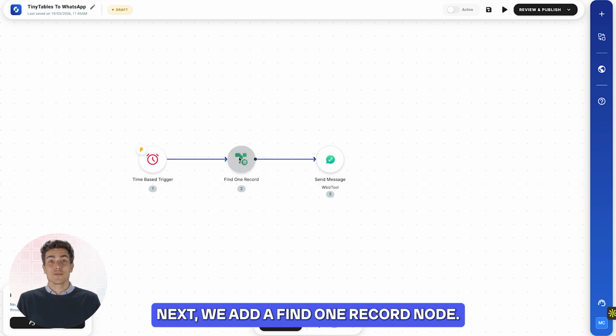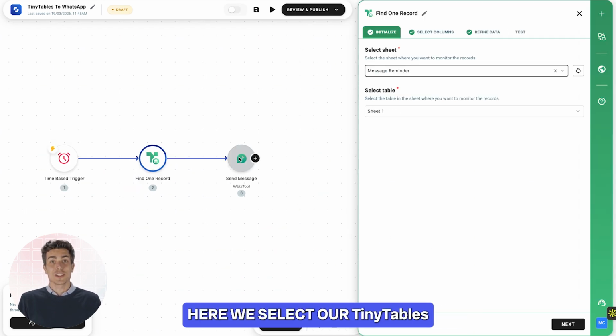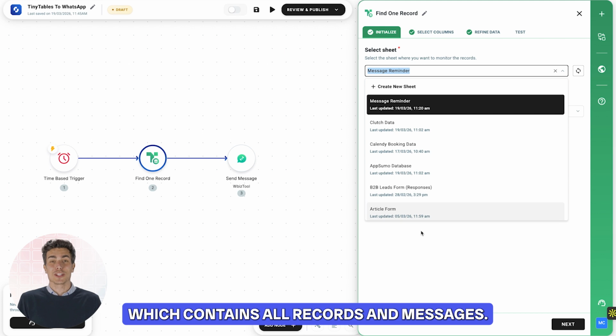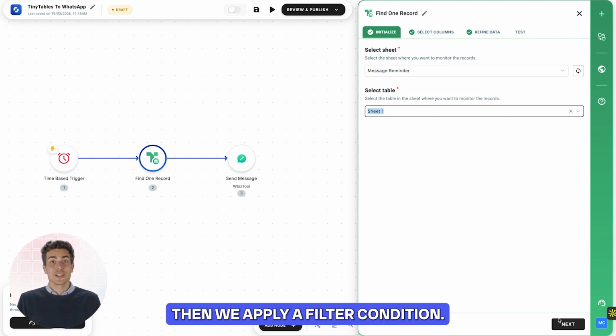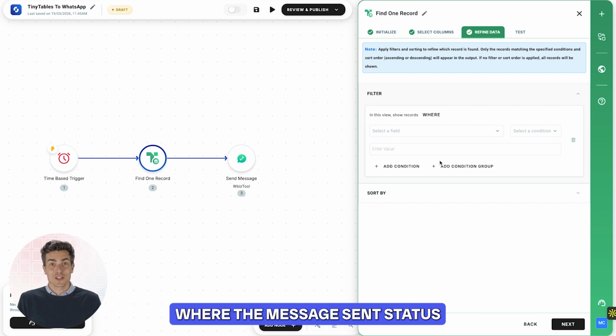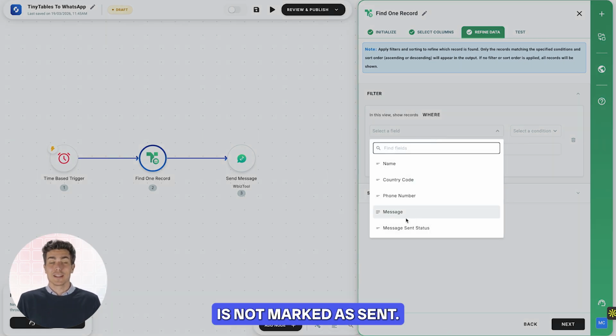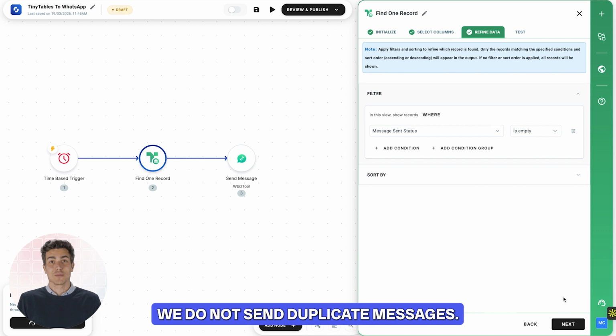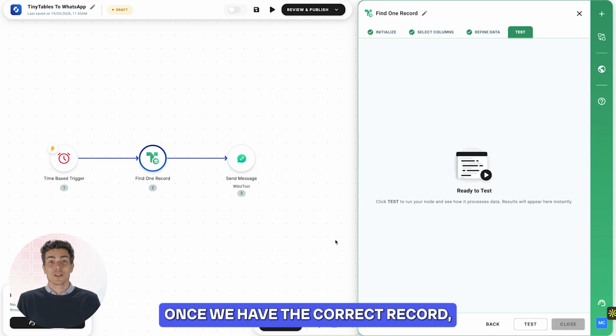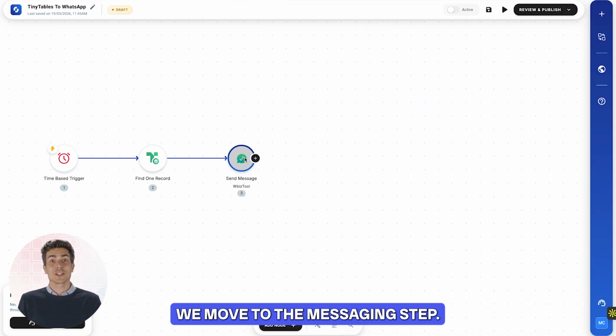Next, we add a Find One Record node. Here we select our TinyTables, which contains all records and messages. Then we apply a filter condition. We only want to fetch records where the message sent status is not marked as sent. This ensures we do not send duplicate messages. Once we have the correct record, we move to the messaging step.